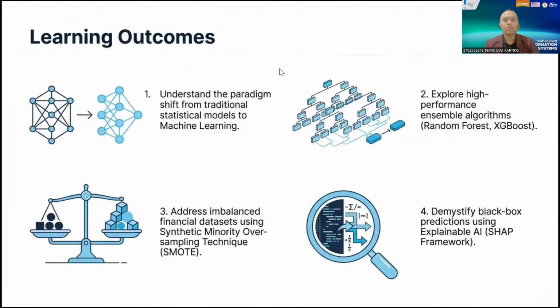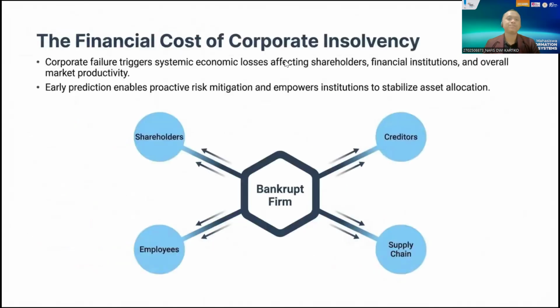The learning outcomes of this video: the first outcome is to understand the paradigm shift from traditional statistical models to machine learning. The second is to explore high performance ensemble algorithms like random forest and XGBoost. The third is to address imbalanced financial datasets using the synthetic minority oversampling technique, or SMOTE, and demystify black box predictions using the explainable AI SHAP framework.